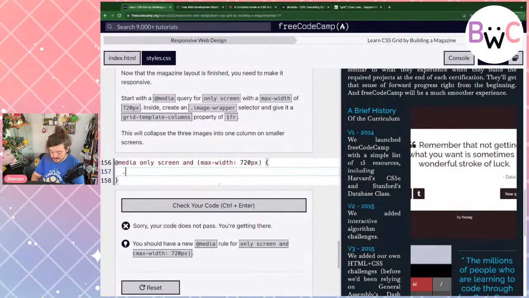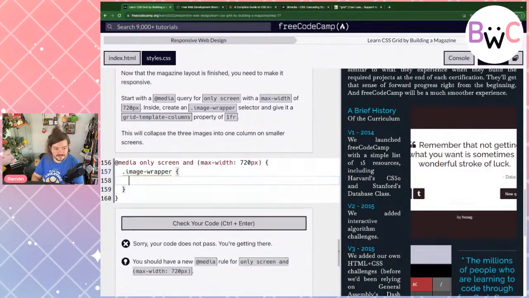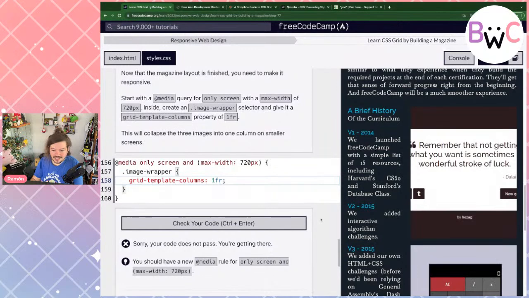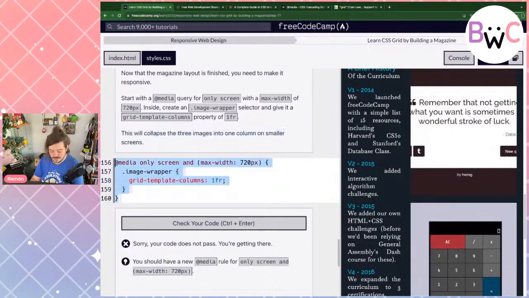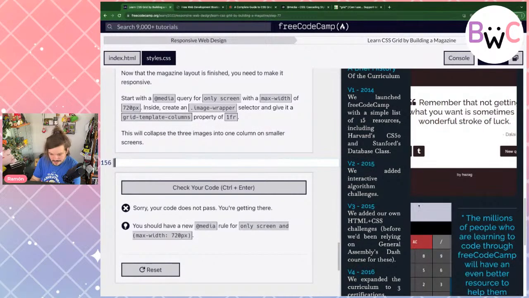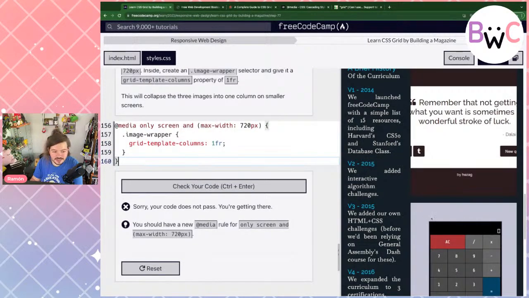So the image wrapper selector will have a property of grid template columns set to one fraction. This will collapse the 3 images into one column on smaller screens. And you might have noticed already that this jumped up to take up the full width. This is how it was before. Watch the calculator. Now it's split. Now we're telling it, no, this image wrapper, the columns need to be one fraction only. So take up the full width.